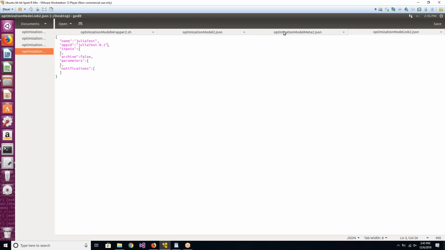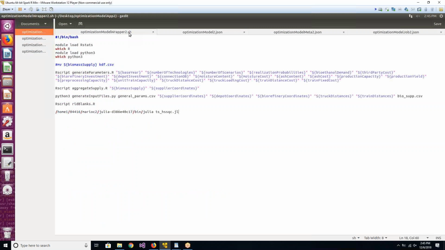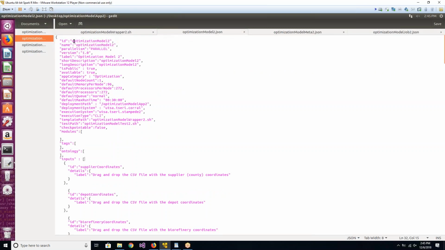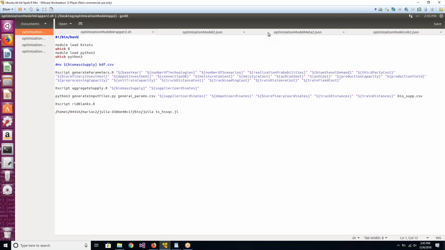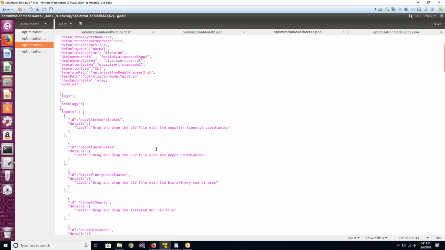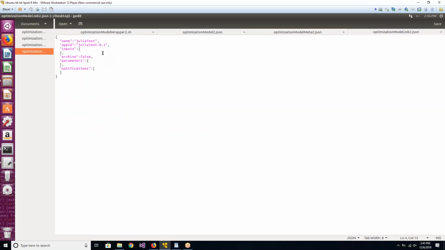For the app ID, what goes in the app ID is what you have in the definition file, the ID, and then you put a dash and the version number. So this is for a different app, but for example, the ID for this one was Julia Test, then dash, the version was 0.1. For inputs, if you have any inputs in your definition file, you will need to put, I can't remember exactly, but the ID for the inputs.